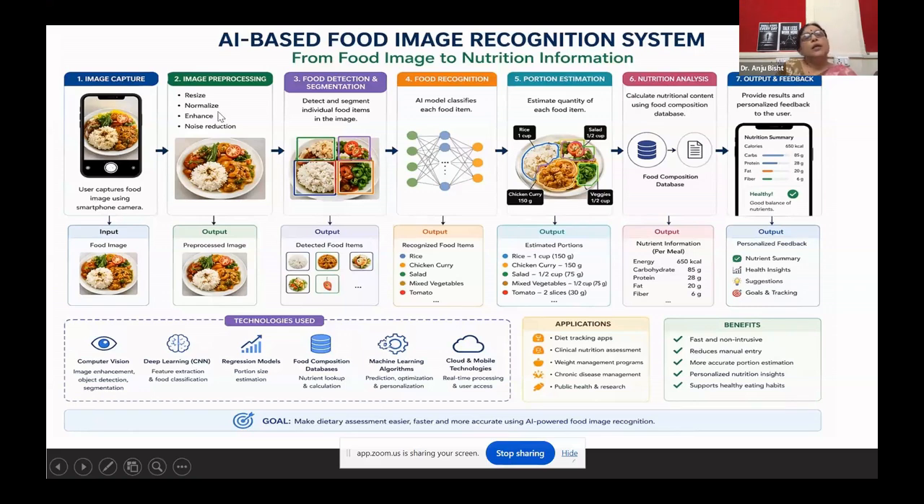Then second, the image is pre-processed, in terms of resizing, normalizing, enhancing, and noise reduction. Noise reduction means the quality of the picture, the color of the picture, the contrast of the picture, the hues, the lighting, which may otherwise be affected. On the basis of that, the image is pre-processed, and once it is adjusted, we get the output as a pre-processed image.